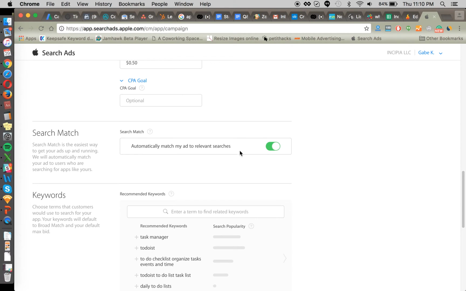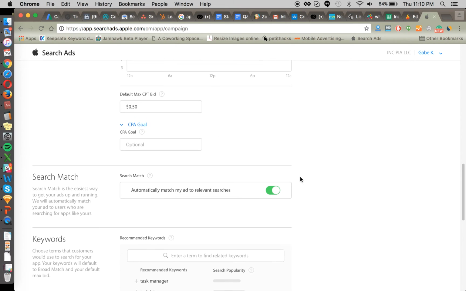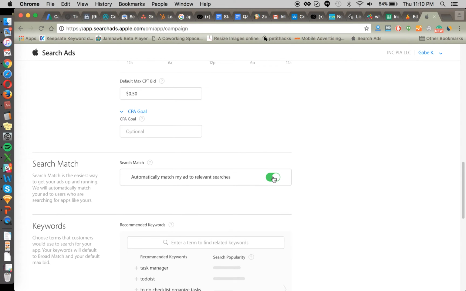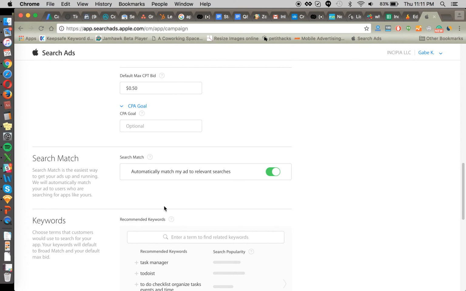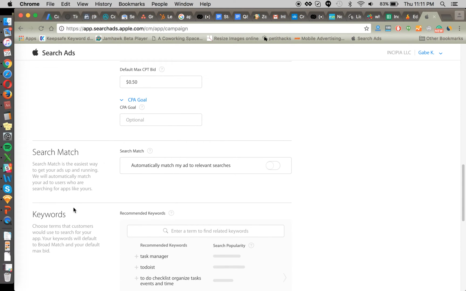You don't have any control over it other than your max cost per tap, but it does take a lot of optimization work off of your shoulders. However, again, it gives you less control over what you're showing ads for. So our recommendation would be to create a different campaign, or at least a different ad group, that only uses search match, and one that doesn't use search match and uses keywords. But don't put keywords and search match together in the same ad group, because you may want to use a lower bid or possibly a higher bid depending on how search match performs, and you don't want to mix your bid for search match with keywords.